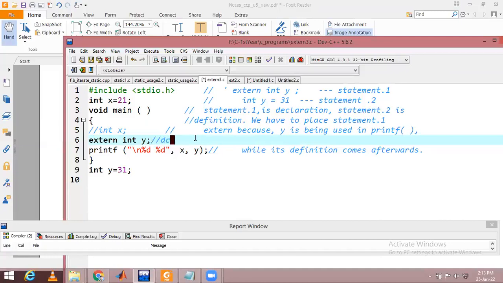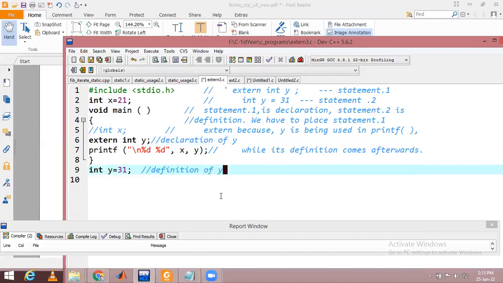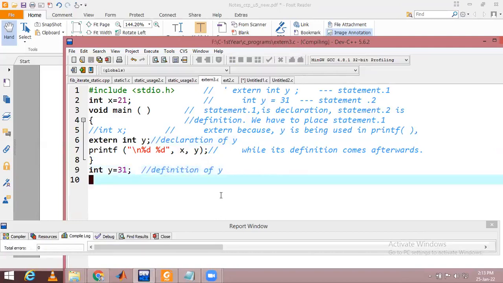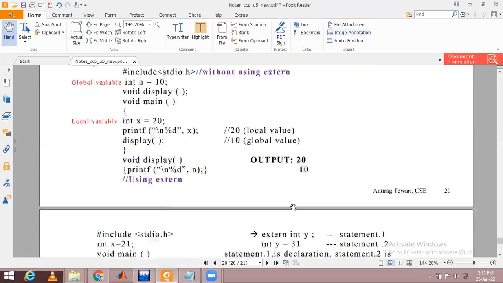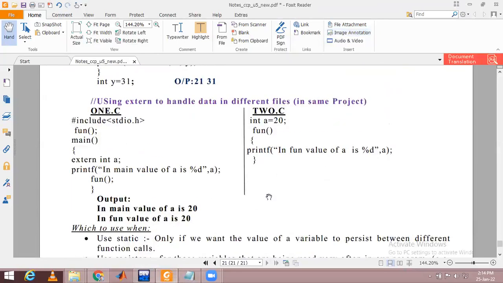So first, extern int y means y is only declared here. This is the declaration of y, and this is the definition of y. That means a global variable must be given above, and an external variable can be defined anywhere, either above or below. And in my notes, you can see over here that I have given this also.